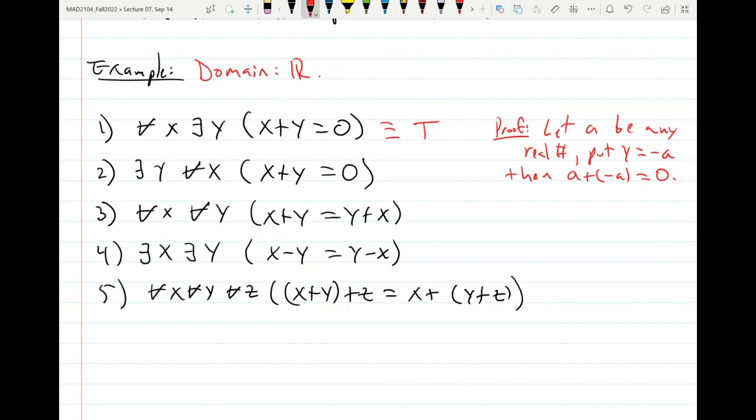Okay, so here it looks like the predicate part is the same. The only difference is that we have for all first in number 1 and then there exists, and then here we just switch the two quantifiers. Yes? But all of a sudden we get a completely different statement. This is false.